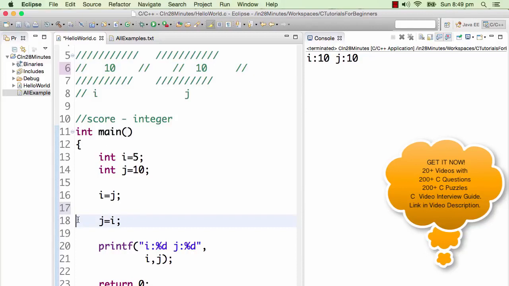So now the code execution moves to the next line. j is equal to i. Now i has a value of 10. So the 10 would be put into j. j is equal to i, so the i value is copied into j. 10 is copied into j. No change. So now i and j both have a value of 10, and that is what is printed into the console.